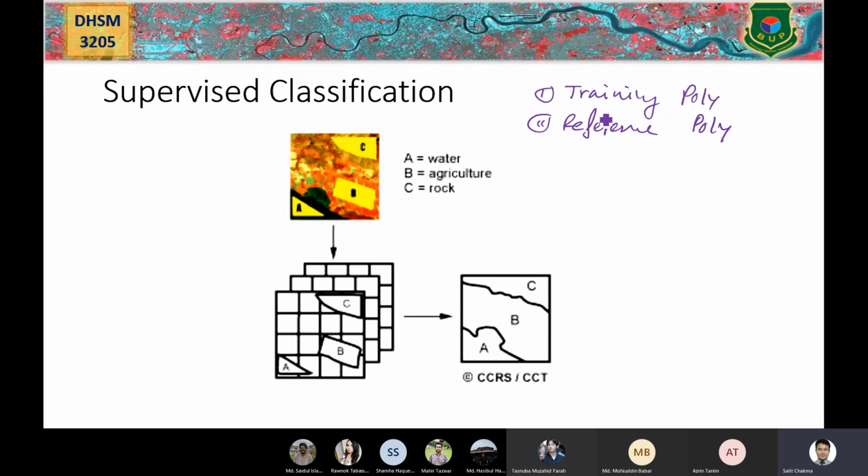So the training polygons are the first polygon that we apply to our image. Just imagine that you have finished the pre-processing of your image, which was in lab 2. Everything is done. Now you would like to do the classification of your image. You do the subset of your image. You cut the image only to the region that you are interested in.